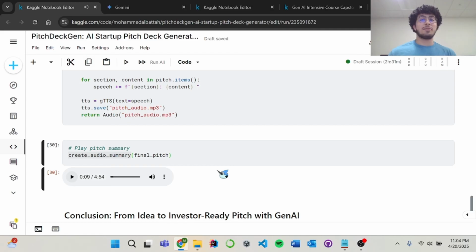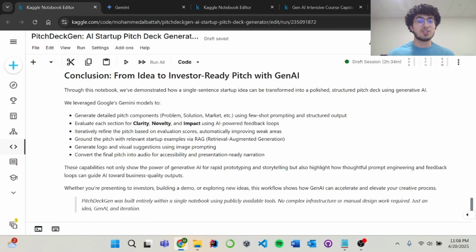And that goes for the entire pitch, and I thought that was really cool. Now, as we've seen throughout the video, this project pulls together many GenAI capabilities, including structure generation, few-shot prompting, model evaluation, RAG-style grounding, visual prompting, and even audio narration. What I like the most is that it's not just about generating content. The model is evaluating its own work and improving on that through many passes. That's something I think we'll see more of in GenAI workflows moving forward.